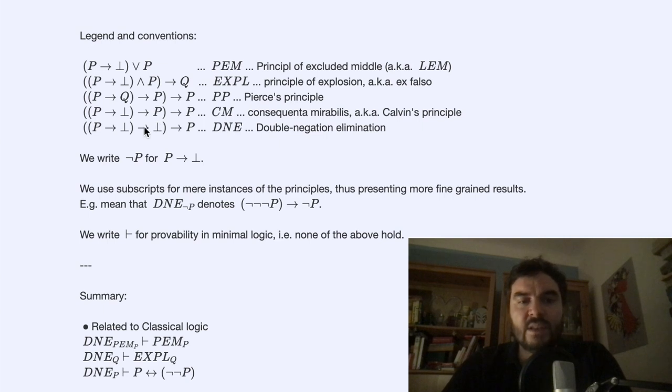And the last thing is again more known. It says if you have the double negation of a statement, then the statement follows, right? Famously also over intuitionistic logic, equivalent with excluded middle.